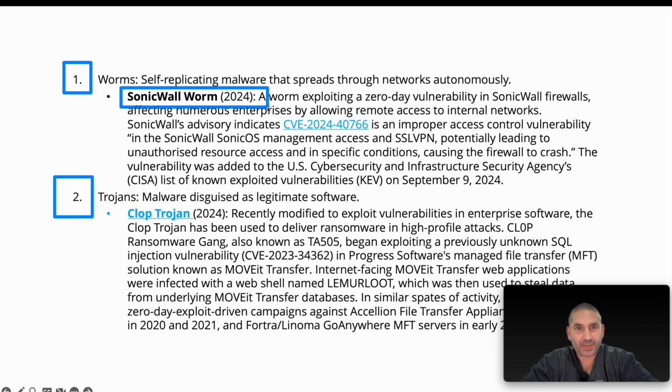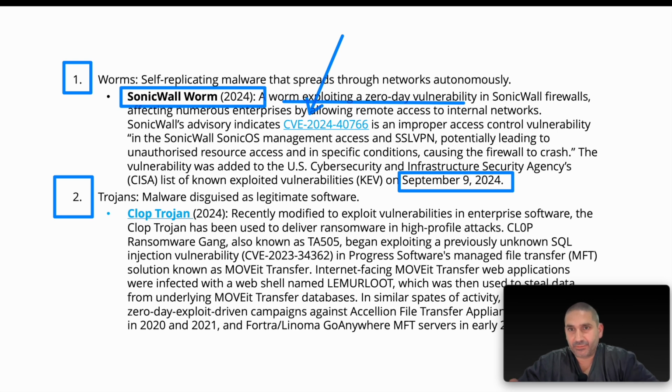The worm example that I have here is the SonicWall worm, which exploited a 0-day vulnerability in SonicWall firewalls. This was recorded in 2024, on the 9th of September. The reason I included it here is that we're constantly adding CVEs into the databases. Here you can see that as soon as something is detected, it's listed. But what if this was a 0-day vulnerability? There's a lot of talk about how we need to prevent 0-day vulnerabilities. Well, the problem is that many of those are undetected before you include them in the database. If you don't know that they exist, what kind of protection are you going to build? That's why it's called a 0-day.